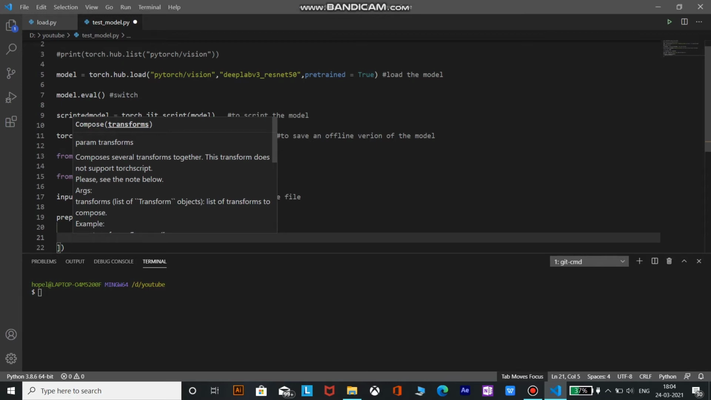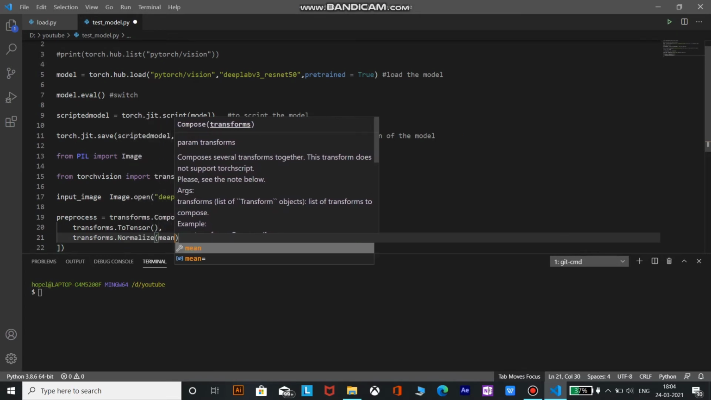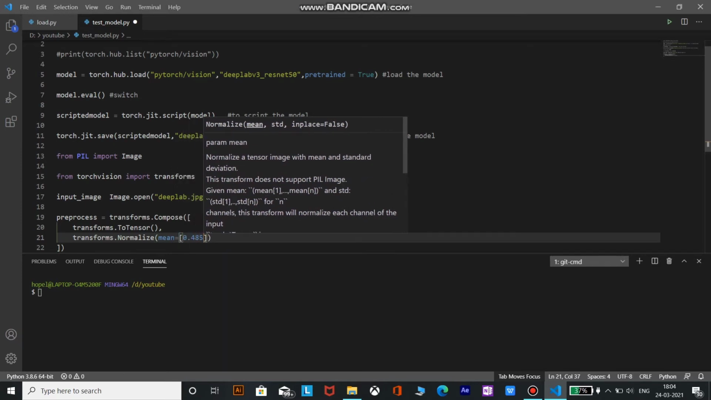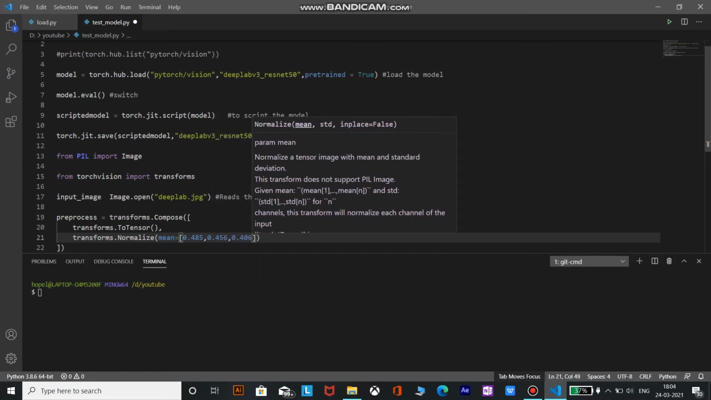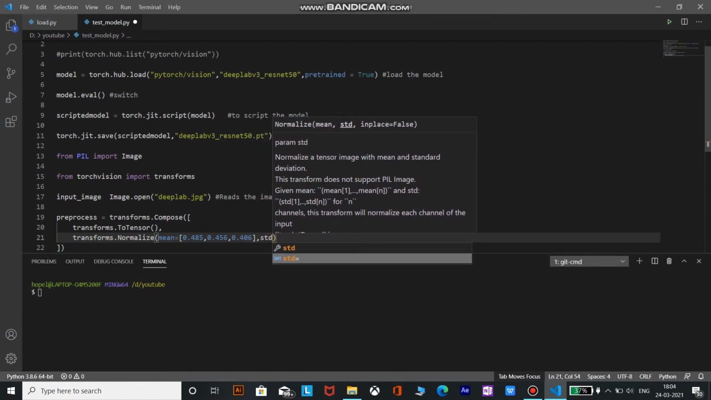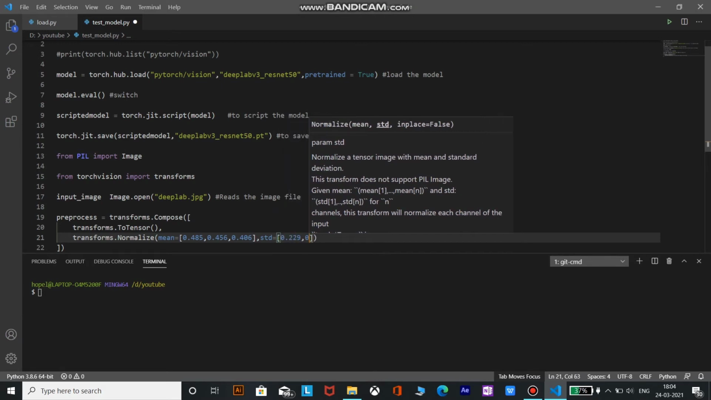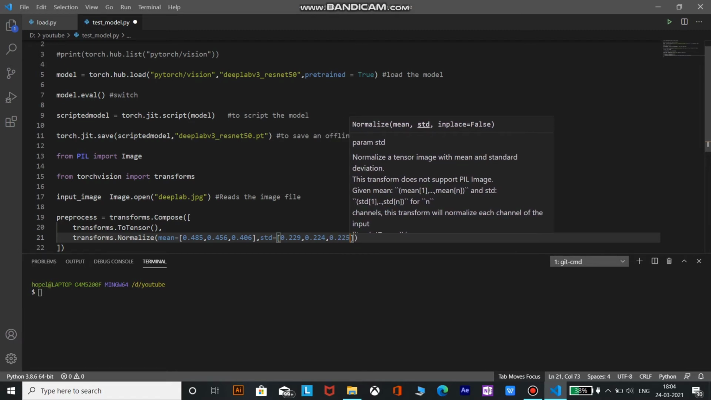Now we will normalize our input. transforms.Normalize and we will pass the value for mean: 0.485, 0.456, 0.406, and then we will pass the value for standard deviation, and that is 0.229, 0.224, I forgot the point, and 0.225. I think we are good to go.